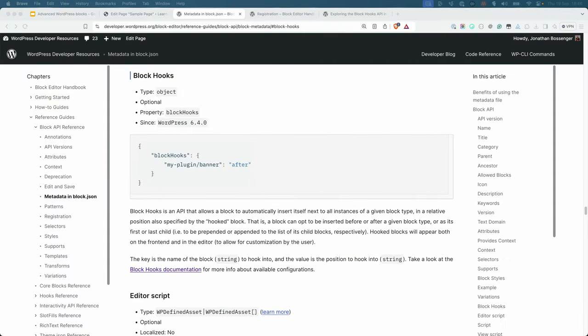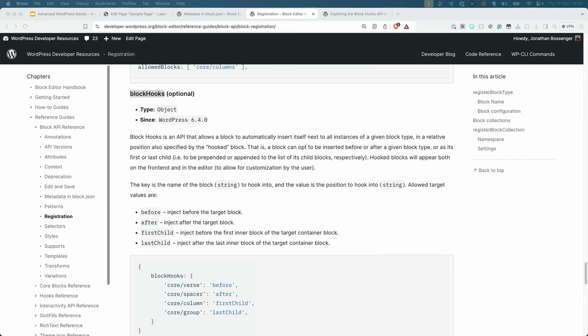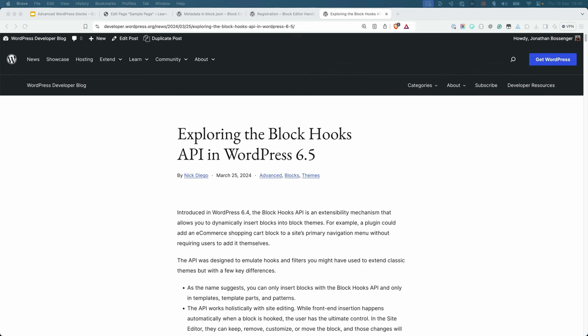For further reading, there is a short introduction to the block hooks API in the Metadata in block.json reference guide, if you scroll down to the block hooks section. The official documentation for how to use block hooks can be found in the block registration reference guide under block hooks. Another great resource is the developer blog post titled Exploring the Block Hooks API in WordPress 6.5, which provides an overview of the Block Hooks API and examples of how to use it.